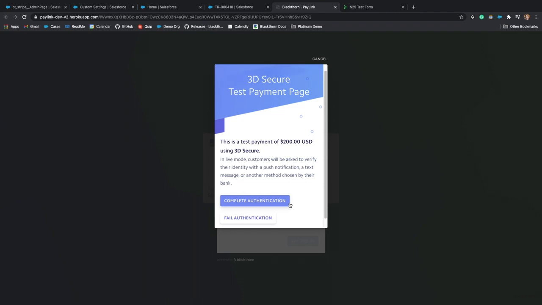So the experience for the customer is going to look different based on what that bank requires for authentication. But the change that we've made in Paylink is just to expose this authentication flow that Stripe uses through our Paylink so that you can continue to collect payments with Paylink and meet those SCA requirements if you're in the European Economic Area.